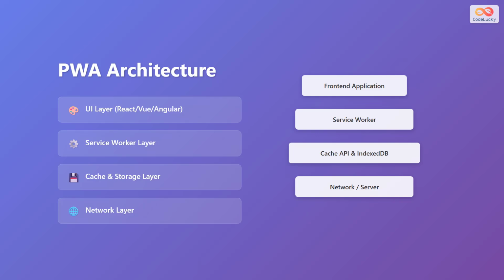The architecture of a PWA can be broken down into distinct layers. At the top, we have the user interface layer, which is typically built using modern JavaScript frameworks like React, Vue, or Angular. Below that, there is the service worker layer, which manages background tasks and caching. Next, we have the cache and storage layer, which utilizes browser storage mechanisms to store assets and data for offline use. Finally, there's the network layer, which handles communication with the server to retrieve data and resources when available.